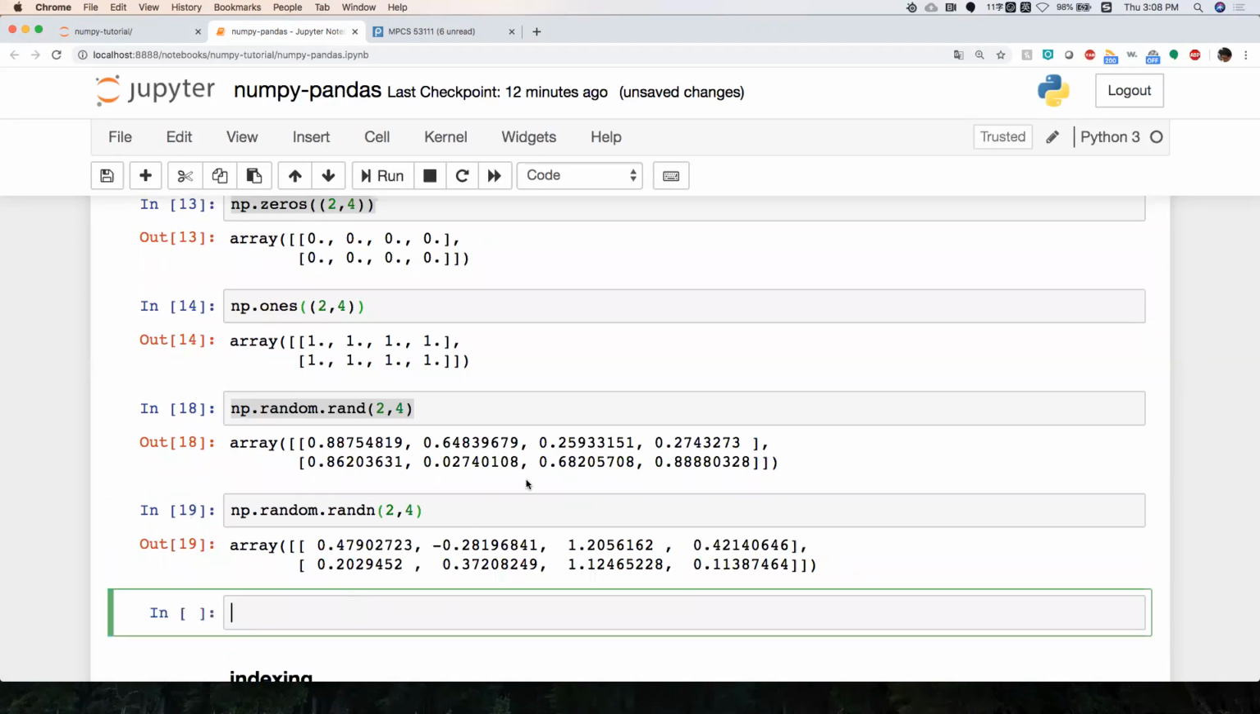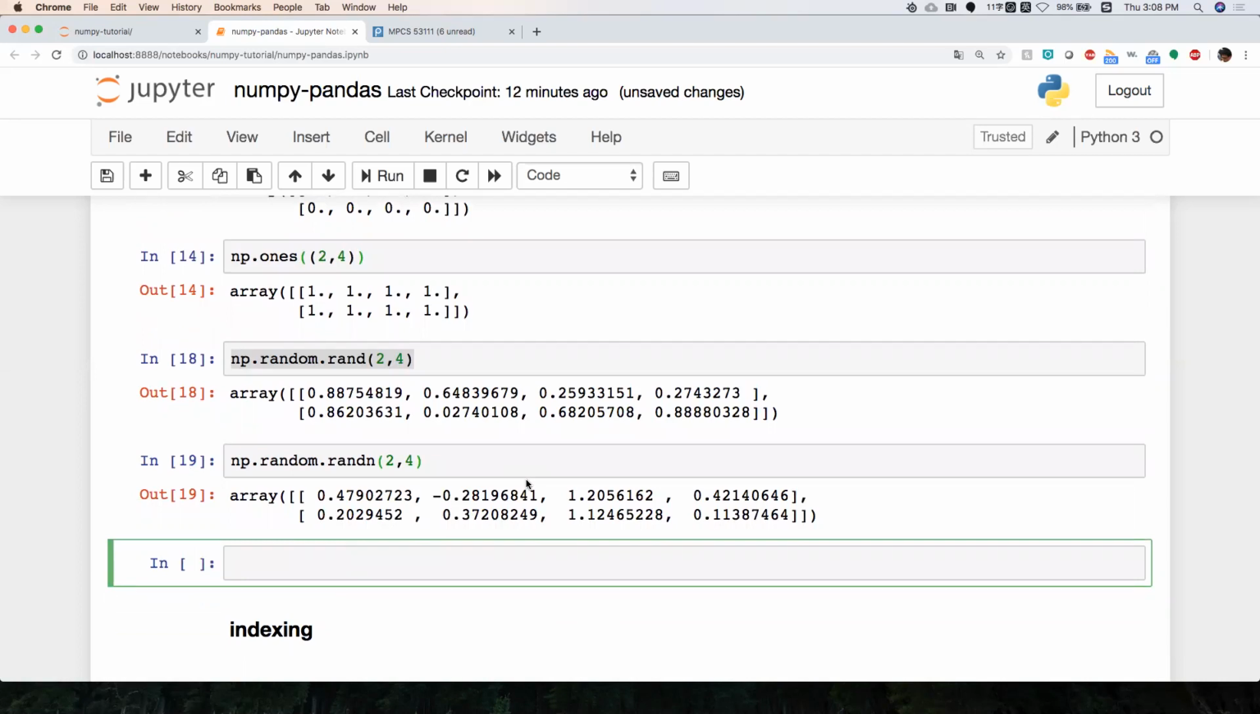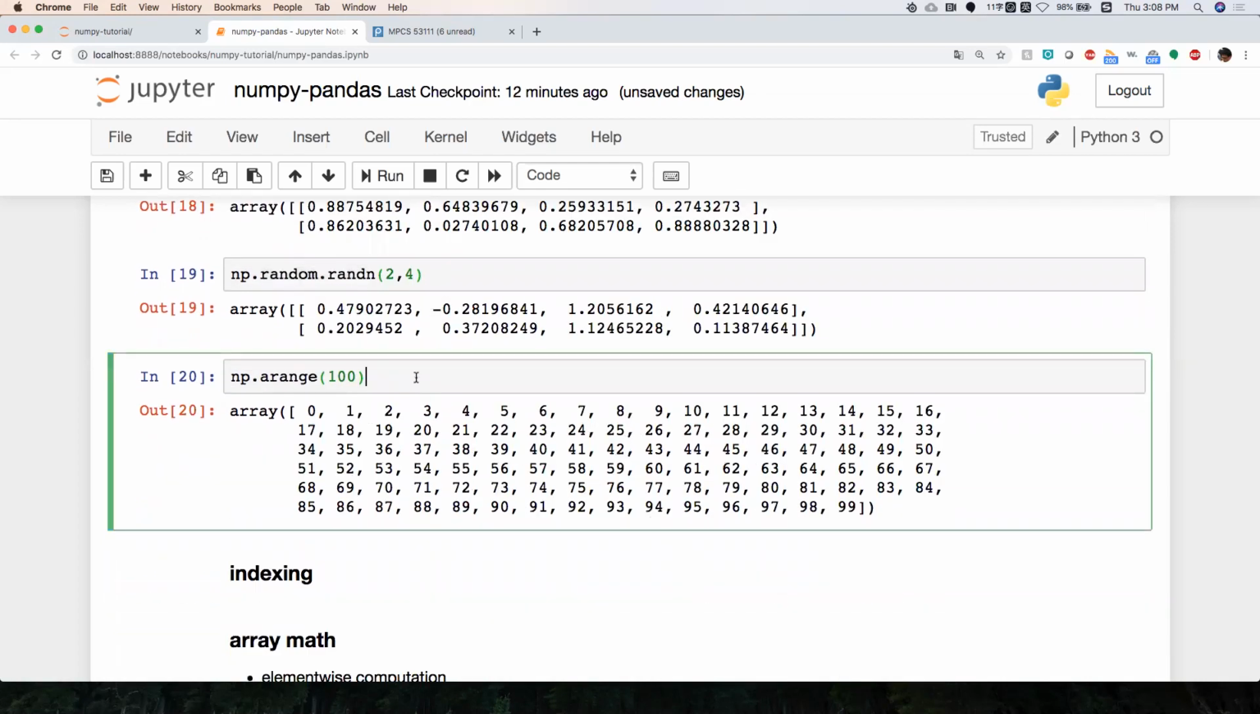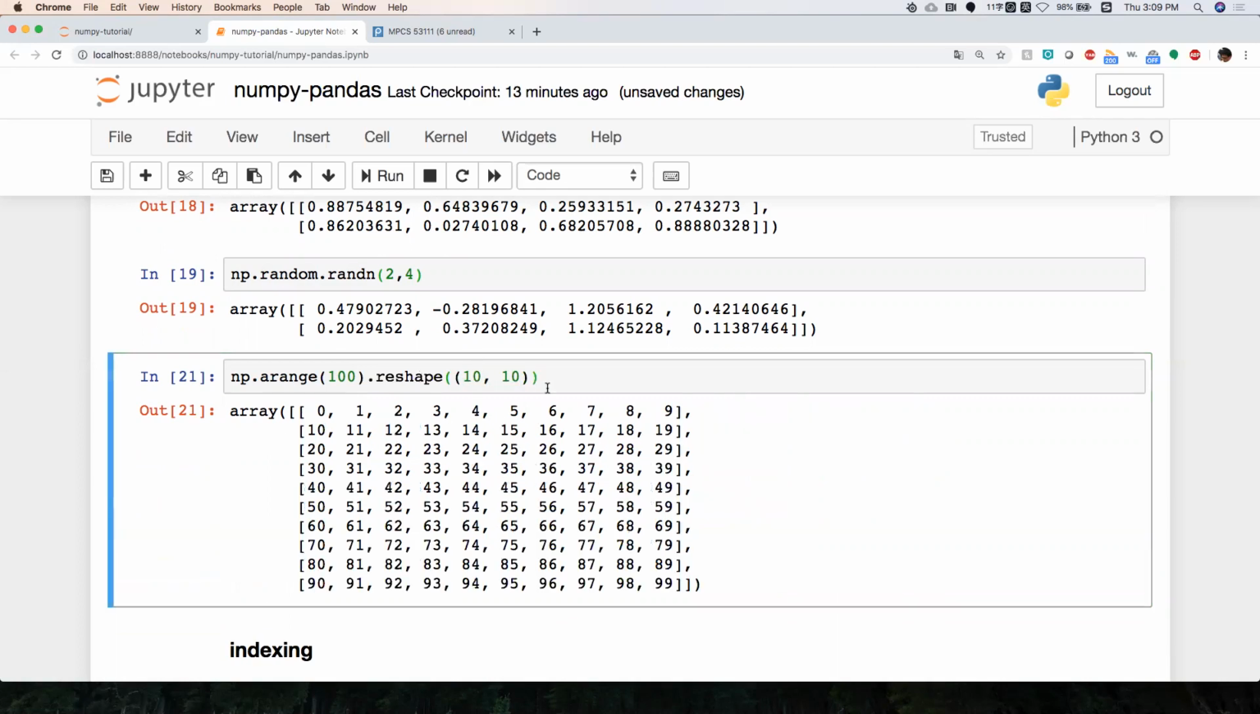You can also initialize a range of numbers. For example, numpy.arange 100. Then you will get numbers from 0 to 99. And you can reshape it. You can always reshape an array to what shape you want to get. For example, if you want to change the shape to 10 by 10, then you'll get a 10 by 10 array. Note that if you observe the array, you see that it has both rows and columns. It just changes the shape to be 10 rows and 10 columns.